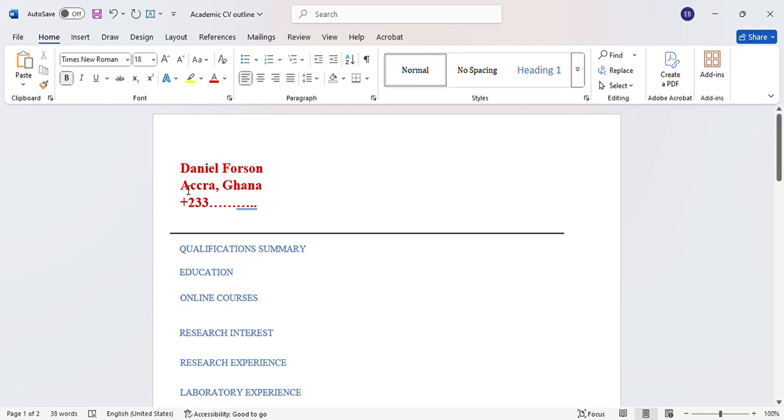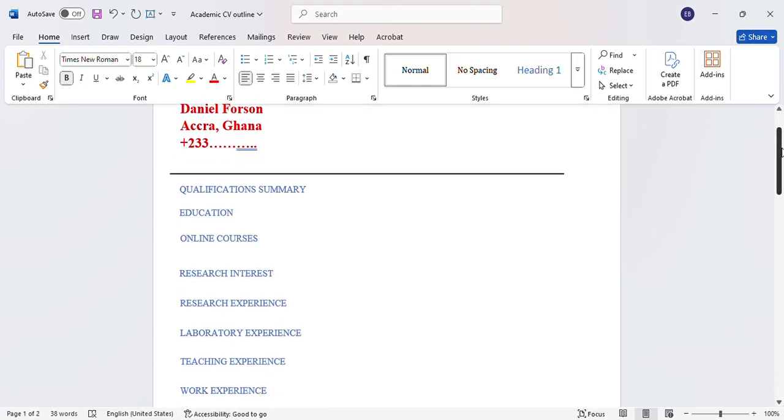Your name will come, your address, and your telephone number, and your email address, and then also your LinkedIn address. That will be enough at this top here. Make sure it is aligned nicely. Okay, so let's go to the next one.